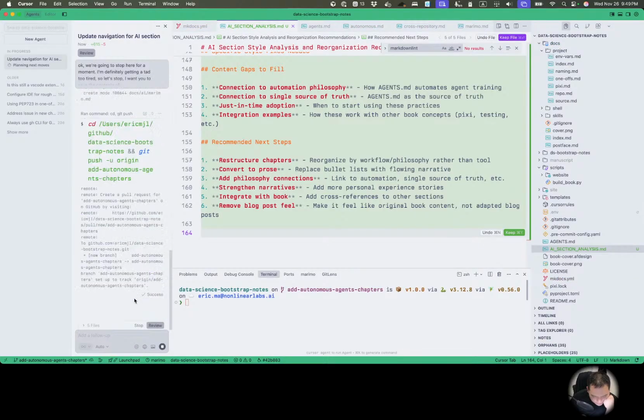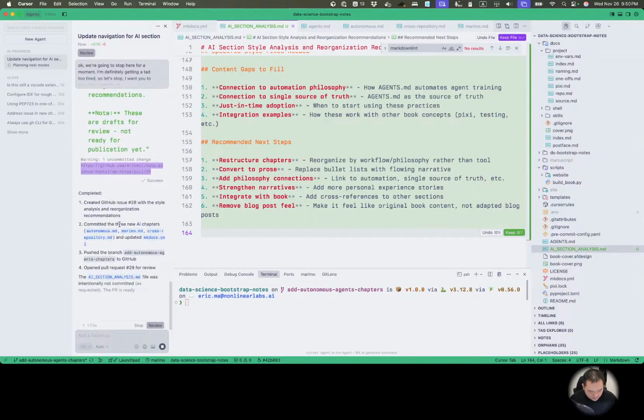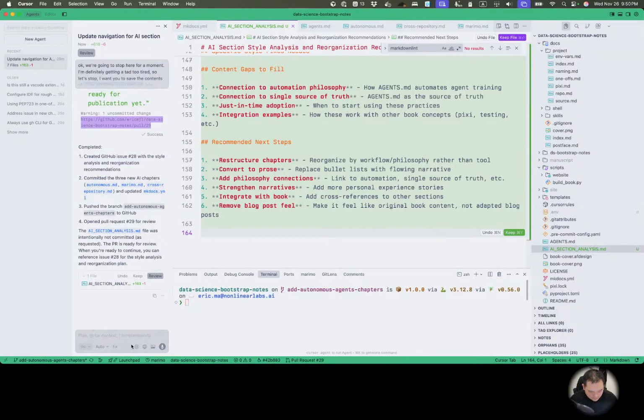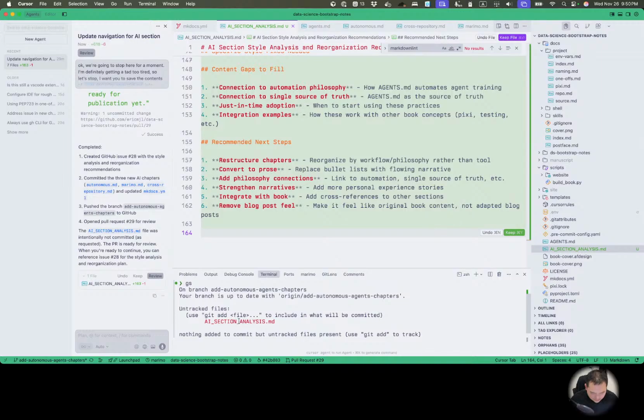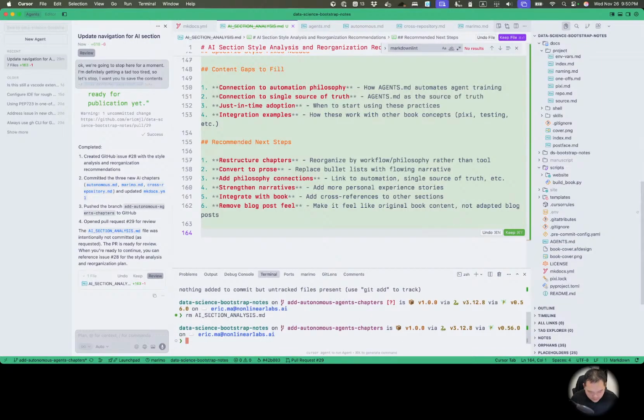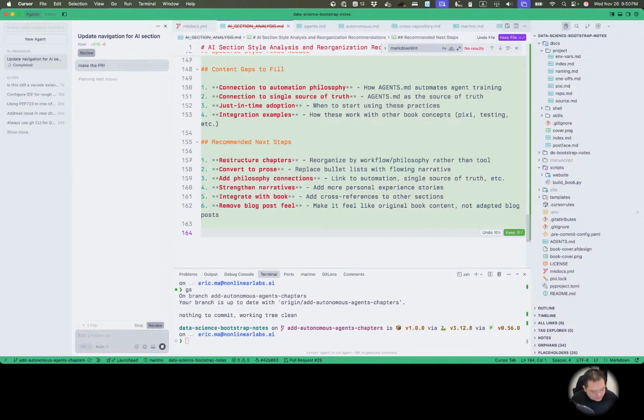Okay, git push, awesome. Okay, cool stuff. All right, let's just remove that since we have it. We have an issue open, and let's just make the PR.